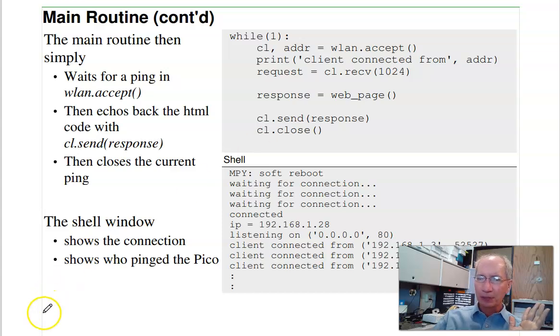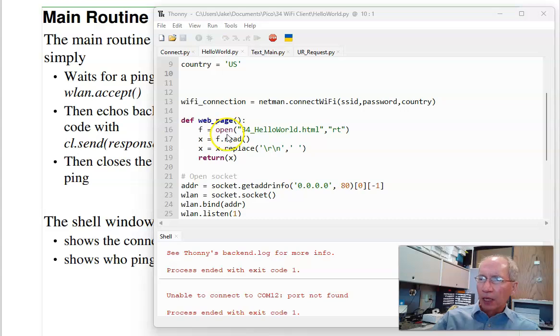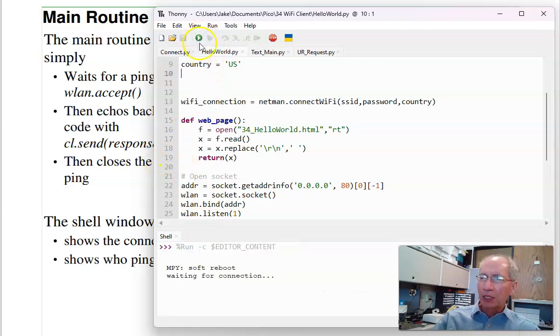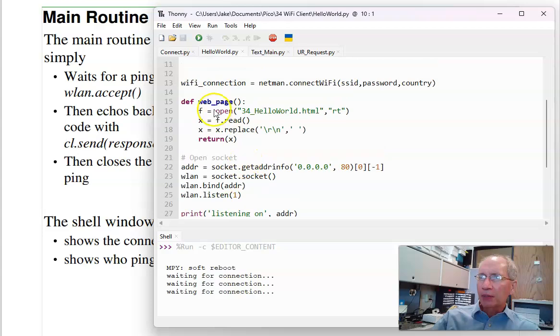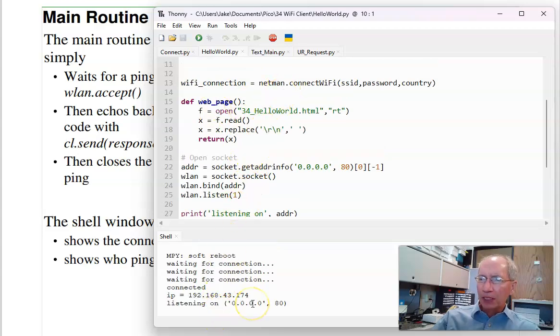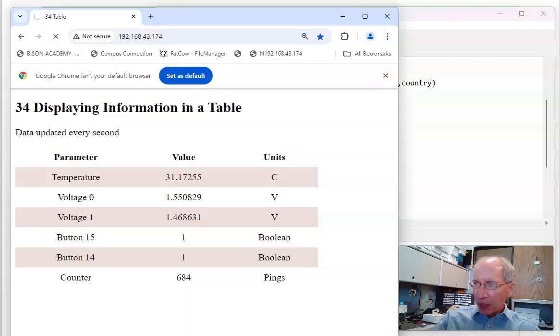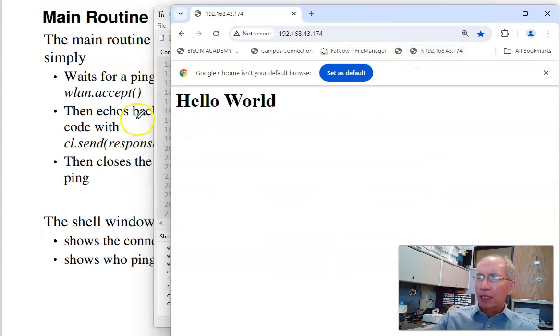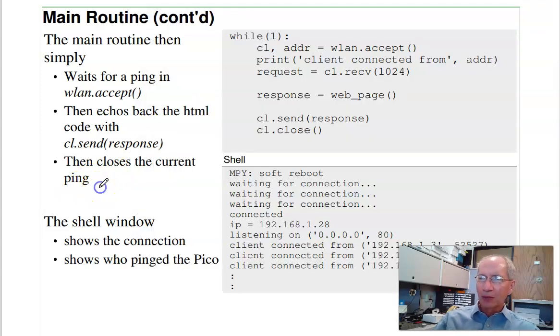So let's try that. This is the Hello World website. I had to power off, power on my Pico to clear the current network. Start it. It's trying to connect. Once it's connected, it is now connected to my network. And if I go to this address, 192.168.43.174, that's this guy right here, there's my web page.